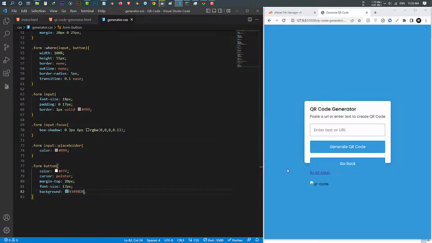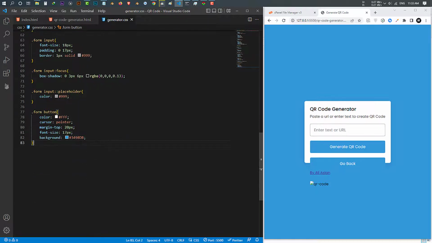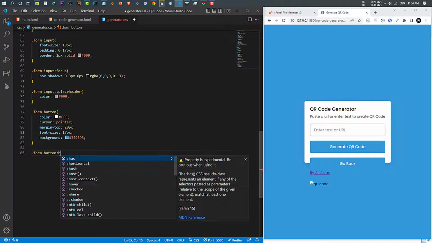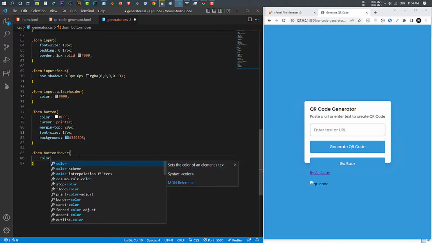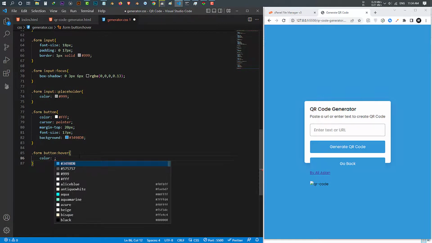Now our button looks much nicer. After that I want a hover animation, a hover design on my button. I select my button and hover. On hover I want to change the color.